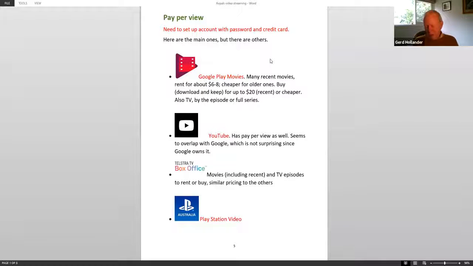I already mentioned YouTube, but as well as being the platform for free things, it also has pay-per-view. That seems to overlap with Google, which isn't surprising since Google actually owns YouTube. So you can find them on your YouTube app. Another good one, this is especially useful if you're a Telstra BigPond customer, but anyone can get it, is Telstra TV Box Office. They've got a lot of movies, TV episodes, similar pricing to the others. And another service which does much the same thing is PlayStation Video.